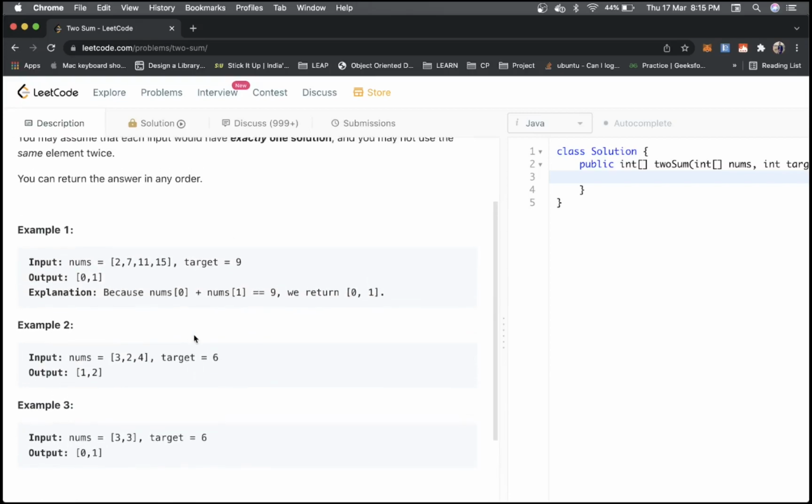So let's just summarize the question. We have an array of integers, and we have a target integer. And what we have to do is find two different indices in the array, so that the values at those given indices, when we add them, should be equal to the target integer, right?